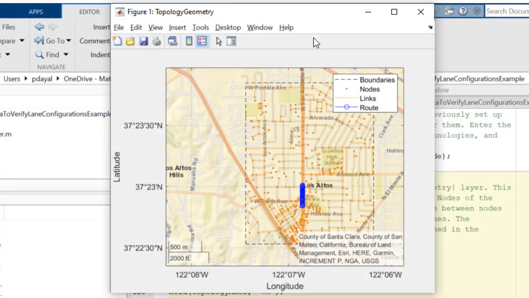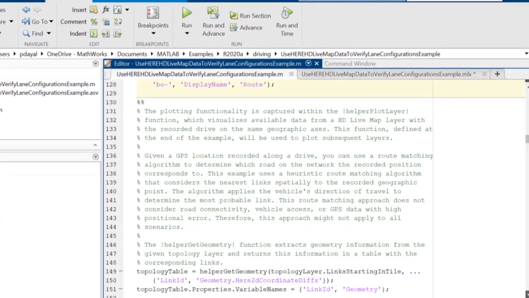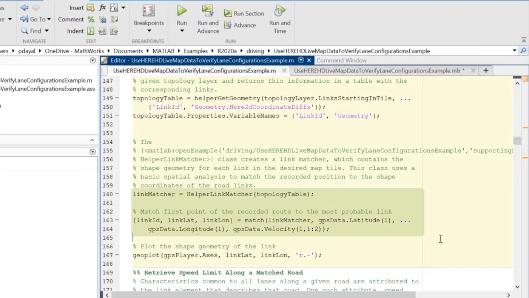This layer defines the road centers and intersections through nodes and links. You can see the route here in blue. The links represent individual segments of road, while the nodes represent the ends of these segments. Now, we can use a route matching algorithm to determine how the GPS coordinates correspond to the links in our road topology layer. This link information that we extract will be used later on to determine road and lane attributes.